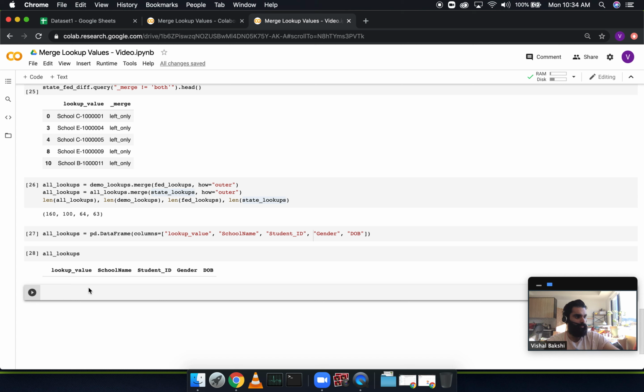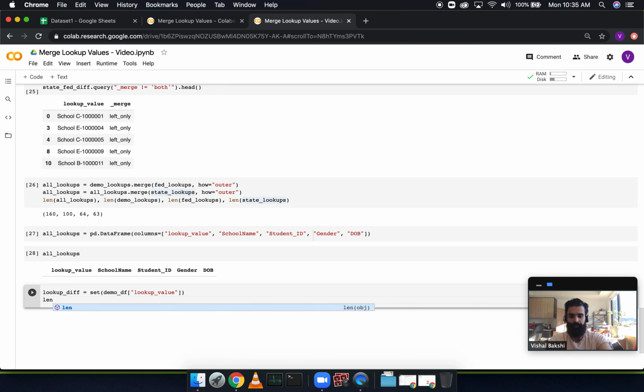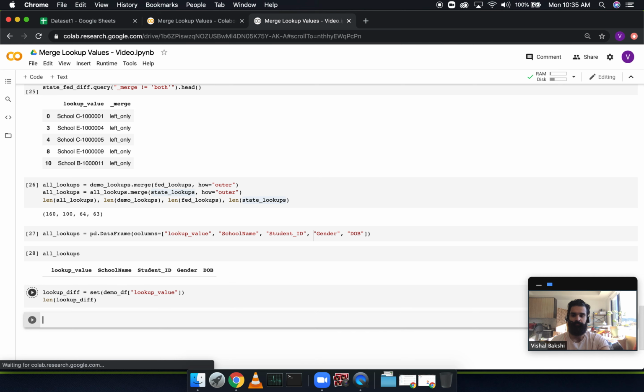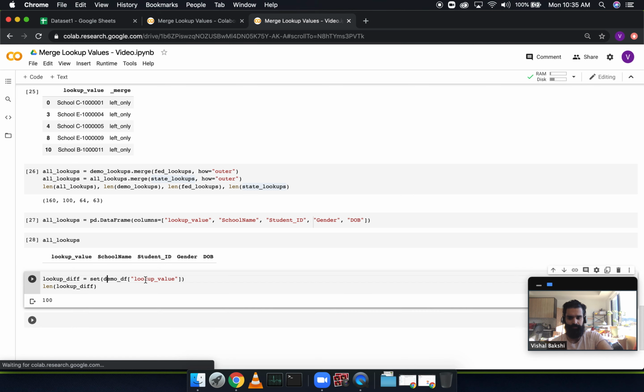Now, what I'm going to do here is I'm going to create a set of the lookup values inside my demographics data frame. And then I want to look at the length of that lookup diff. So what this is doing is it's taking this column, it's turning it into a Python set, which is just a built-in data structure. And I see here that there's 100 lookup values.